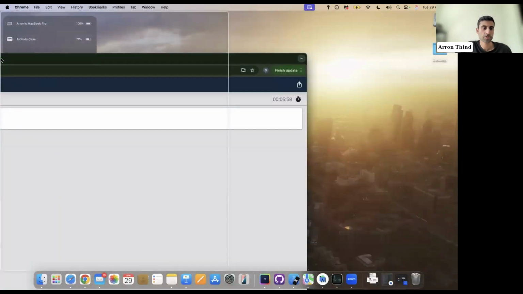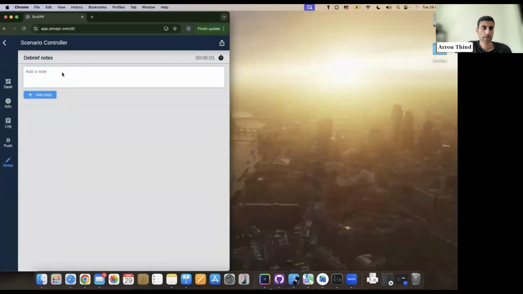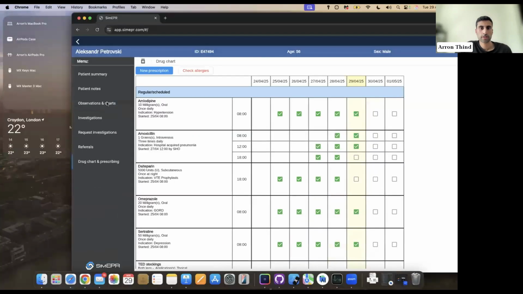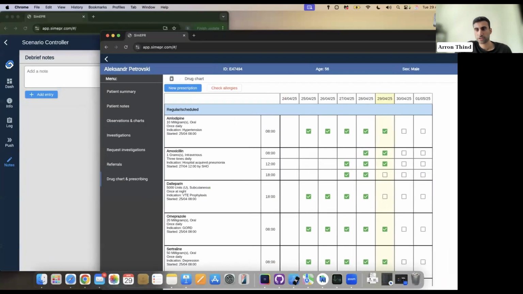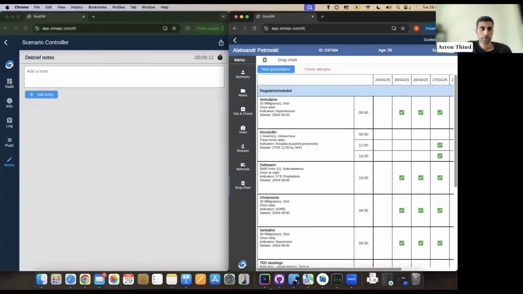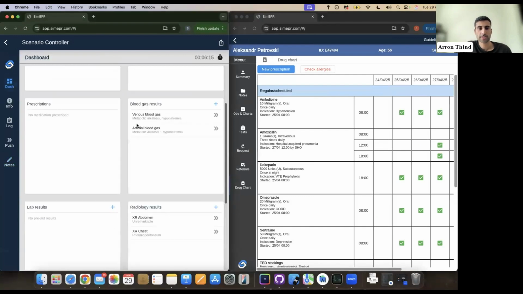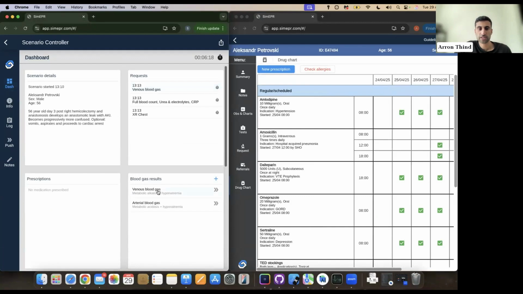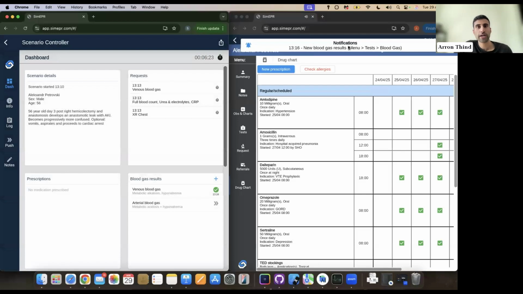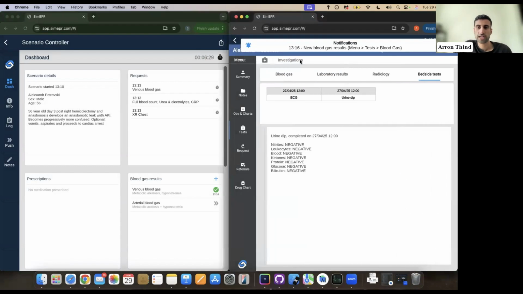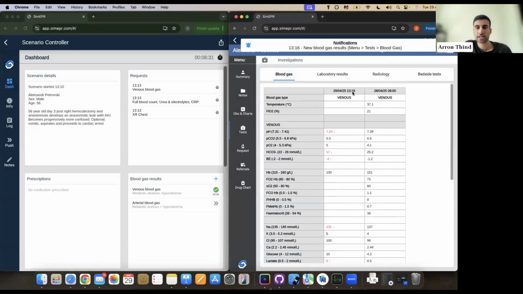So if I were to bring this across here and then move this side by side so you can just see them interacting together, what I can do is push some results. So let's say it's been a few minutes since this blood gas was requested. I can select a result, review it, click push, and then straight away, the student gets a notification that there's a result to review. So if we go into tests, blood gas, you can see there's that new result that was done just now. And there's the results.